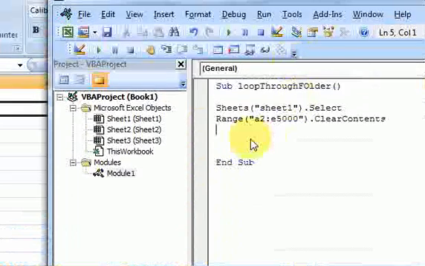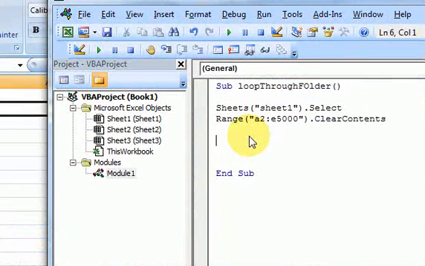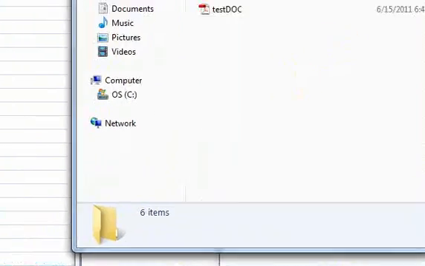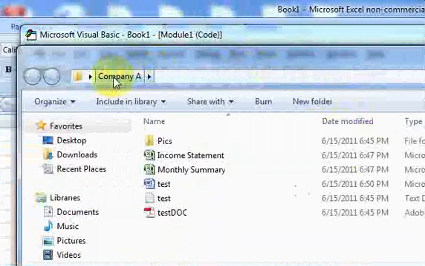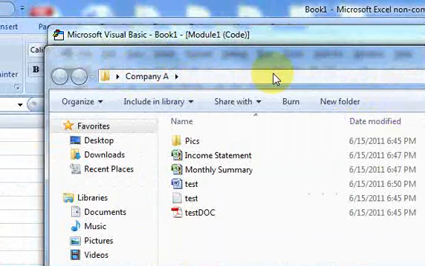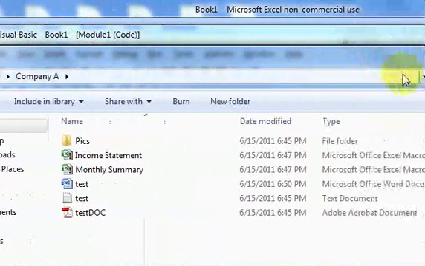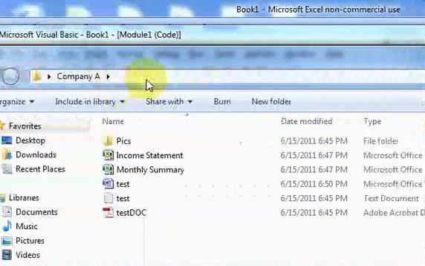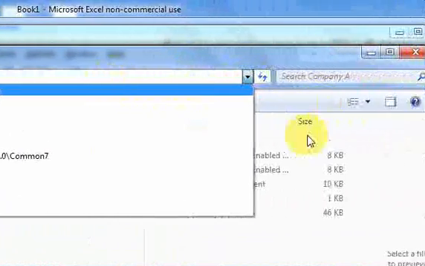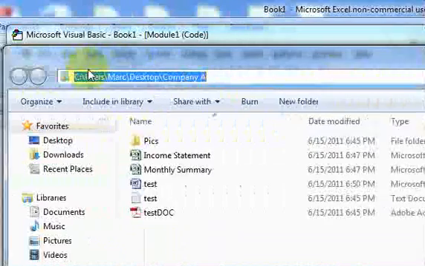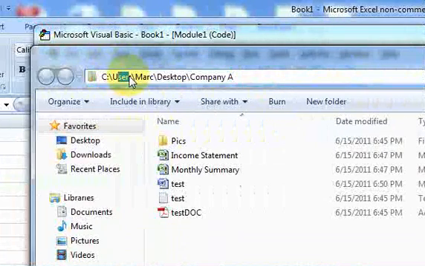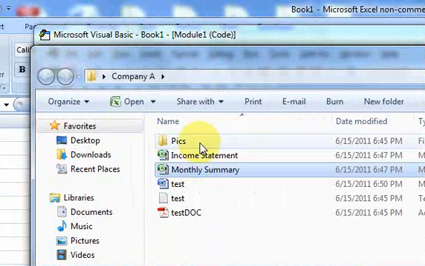Next, I want to set a file system object. Notice that before I write this, we're working with the file structure. We're working in this directory environment, where we have a directory, which is what you see in this drop down, and within that directory we have folders like this Company A folder, and within the folder we have files.